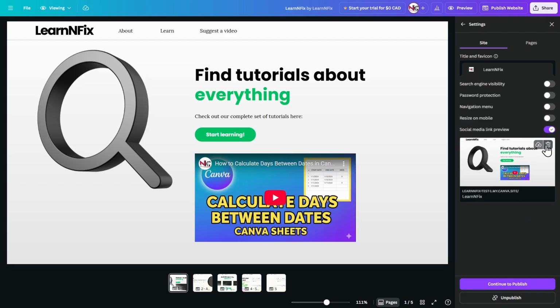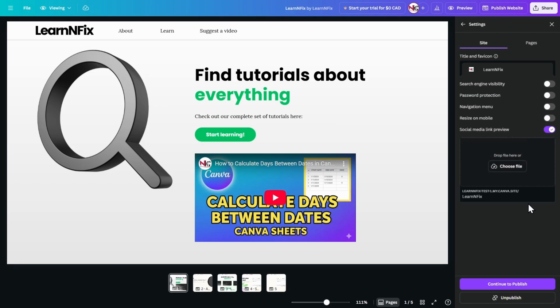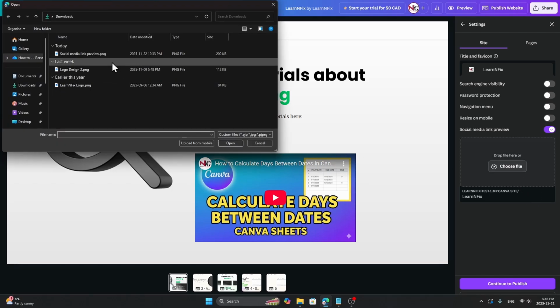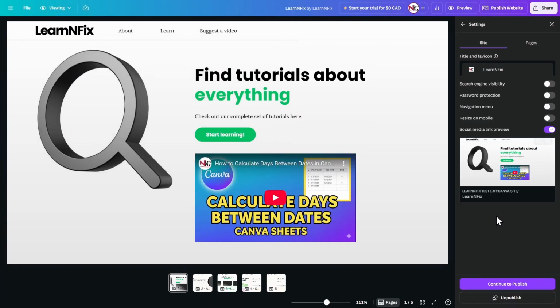And that's it. You can remove the preview if you want by clicking on the trash icon, just like that, and you can put it back by just choosing a file again and then selecting it and open.